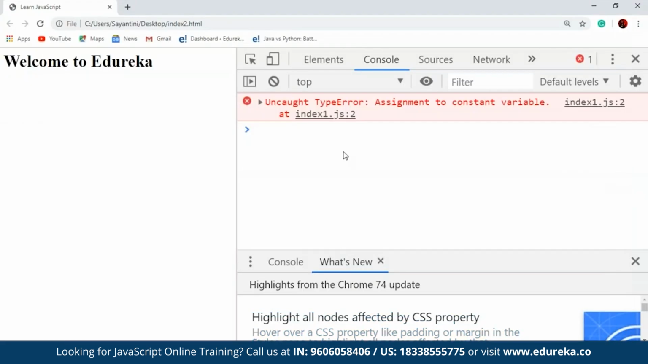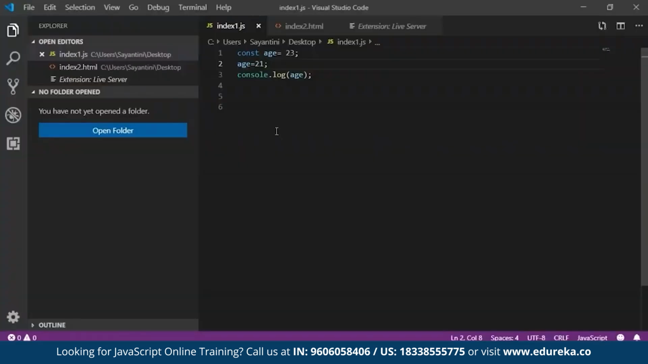So this will definitely give you an error, that is the Uncaught TypeError: Assignment to constant variable. Here your variable age is a constant. You cannot assign any other value to this variable anywhere, so it will show you an error. Basically we cannot reassign a constant. Once you have used a constant, you cannot change the value. So the best practice is to use var whenever you're planning to change the value next.